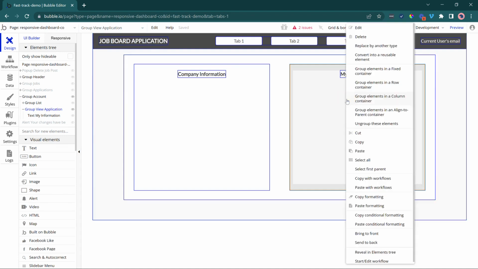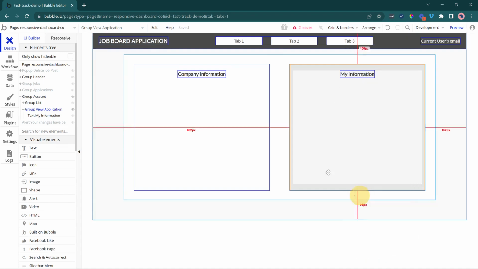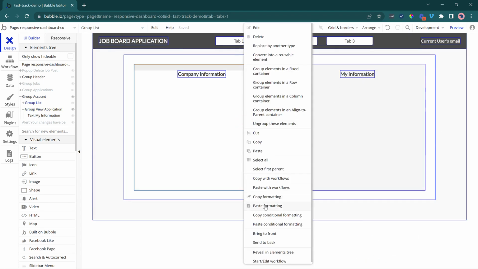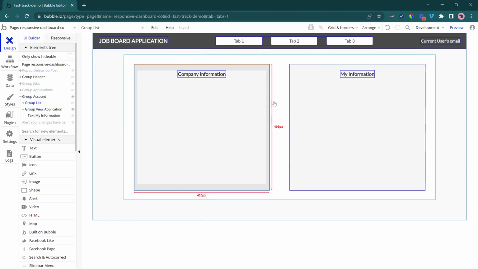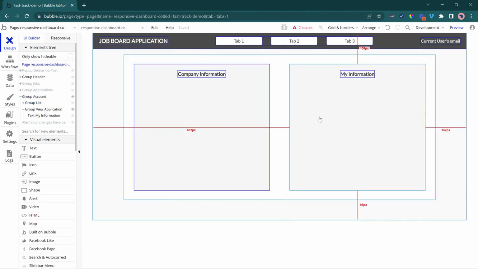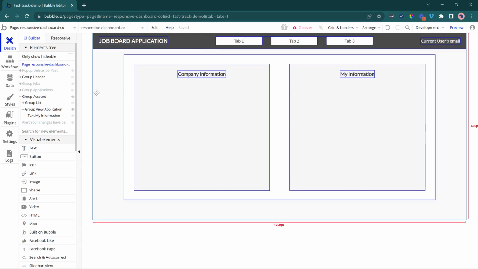So I'm going to right click this group, copy the formatting, right click and paste the formatting on the other group. And so now their background styles match. And so the user will be able to see some separation between these two sections. Okay, so let's get started with adding some inputs here for our company info.